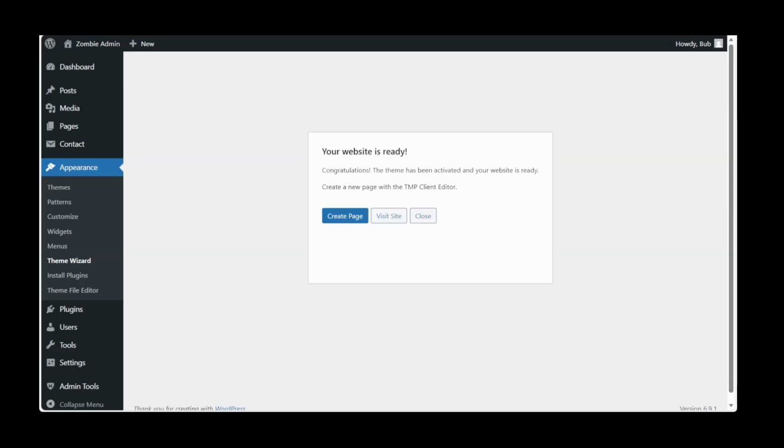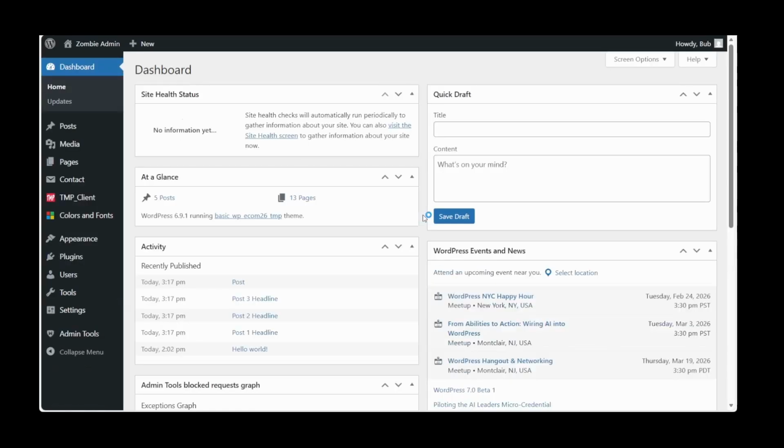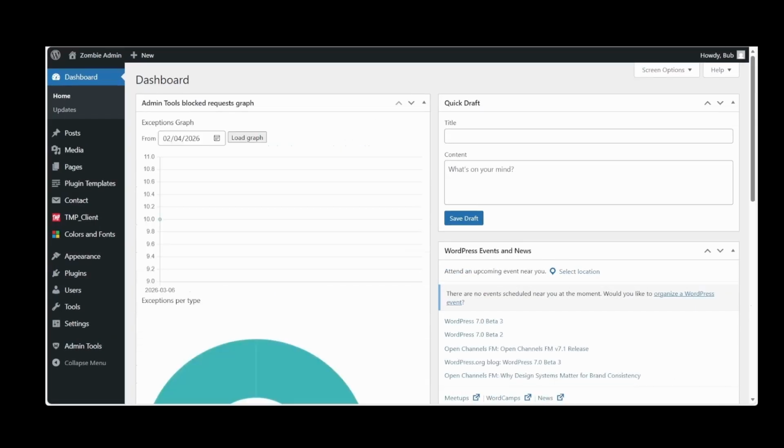Website is ready. Let's close this out. This brings us to the dashboard. A new update was just released with NicePage, so I'm going to update this theme and all my other themes and templates.